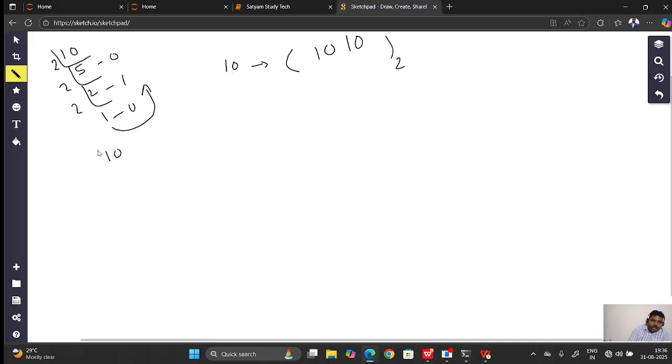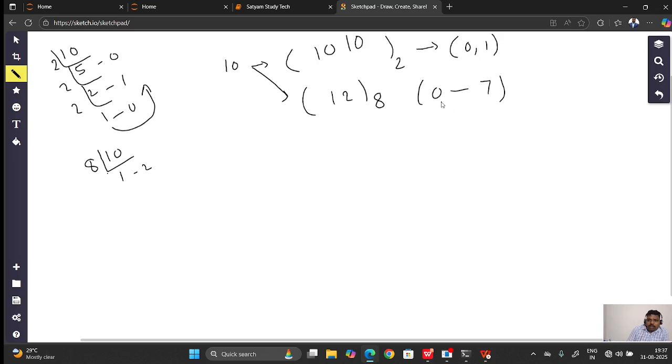Now this is converted into octal. How can you convert it into octal? Here 8 ones are 8, the remainder is 2. So that's why it is converted into octal, that is 12. The base is 8 because the numbers 0 to 7 are there in octal. In binary, there are 0 and 1. Okay, now for example in hexadecimal it is a.